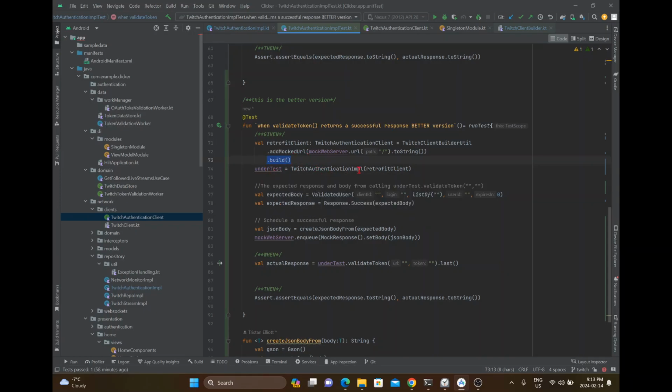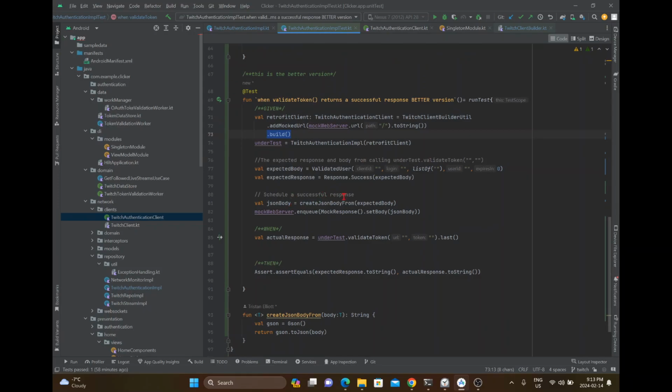Then you see we're assigning the under test, right? And then I've also just added a little bit of documentation here, right? A few code comments, which is not bad, right? Code comments are good. It says, okay, the expected response and body from calling, okay. Then we see we've scheduled a successful response, right? And that's what MockWebServer allows us to do.